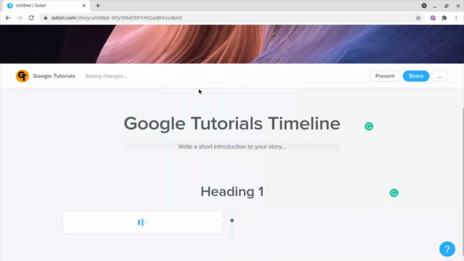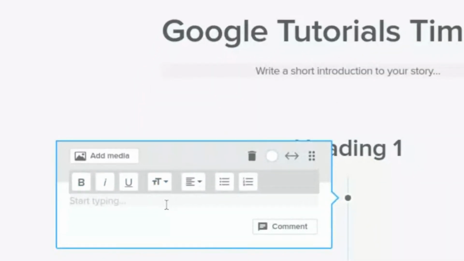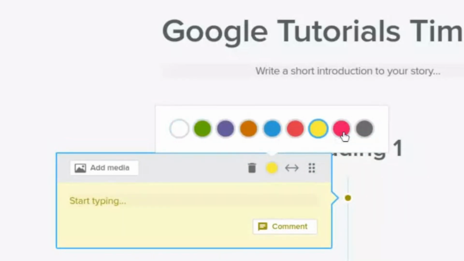So if we click on text, you can start typing, but you can also add images and videos to accompany this text if you wanted to. You can also have comments for feedback, and then if you go up to this white circle, you have the ability to change the box color. And you can do this for any of the options we're going to cover later.